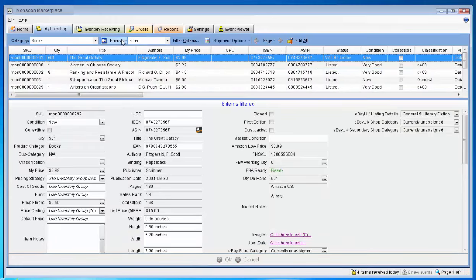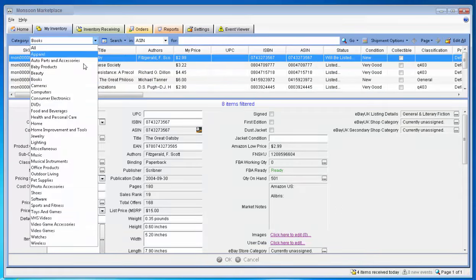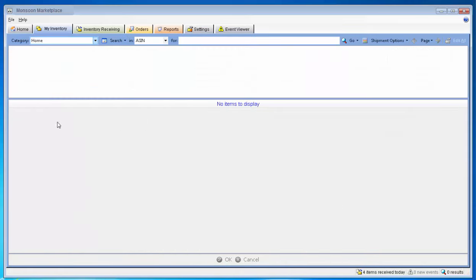So let's go ahead and we're going to look up a specific product, and then we can start working with that a little bit. So let's go ahead into home as an example here, and I may look up a specific product. So let's go ahead and look up an item here. We're going to look up an ASIN that I've already added into the system.